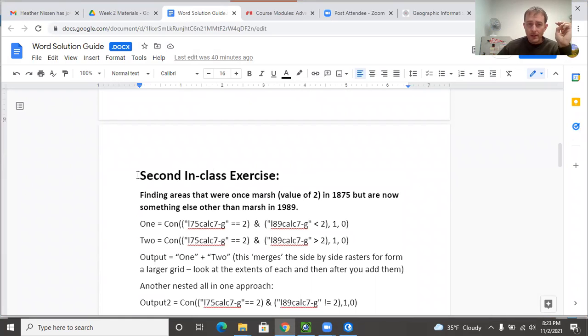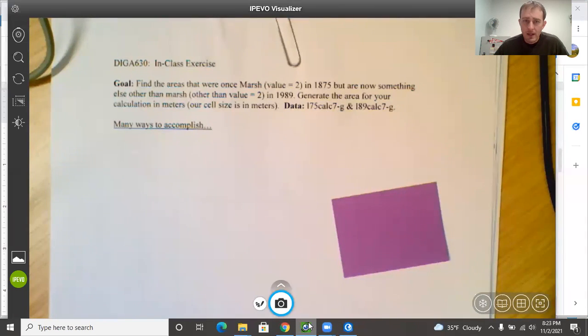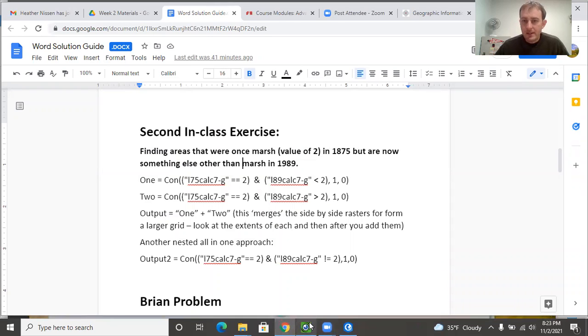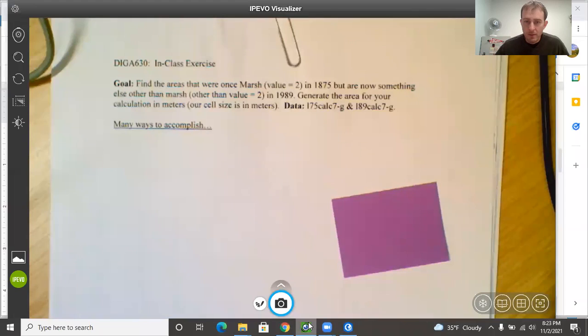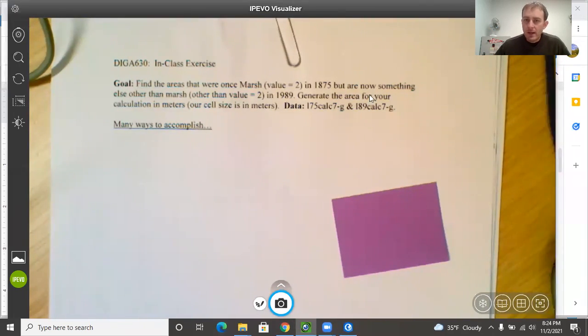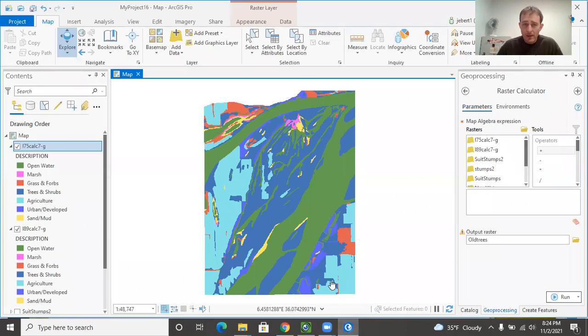And in the Word solution guide, here's our second in-class activity. It's sort of doing a marsh analysis. So if we're finding areas that were once marsh, just like we looked at, this is the same thing that we're looking at here. Find areas that were once marsh, or in this case, values of 2 in 1875, but are now something else other than marsh in 1989. Generate the area for your calculation in meters. Our cell size is in meters. So we have our data provided here, as I mentioned, for that.